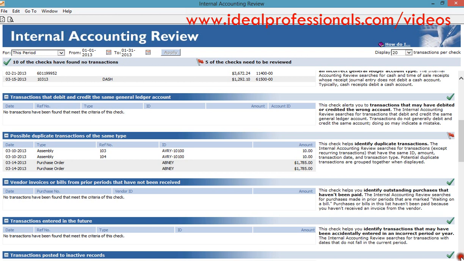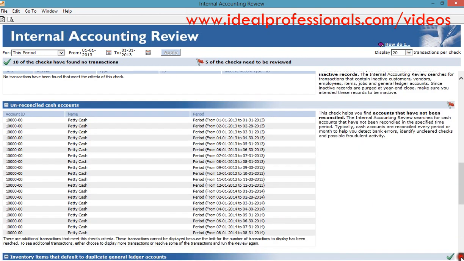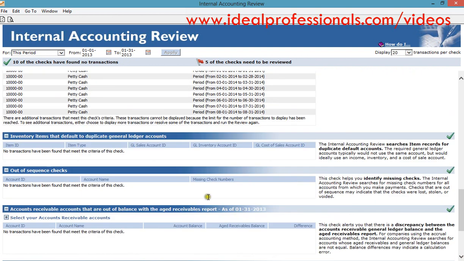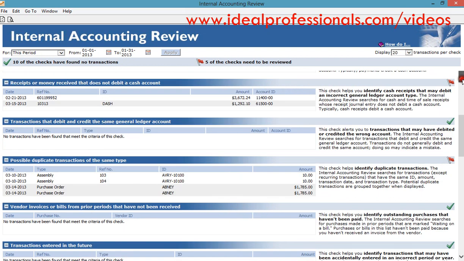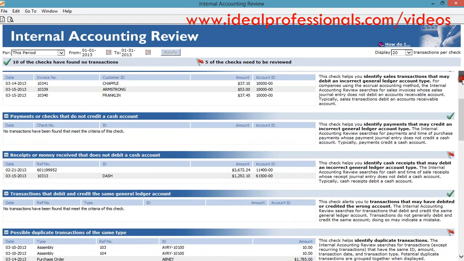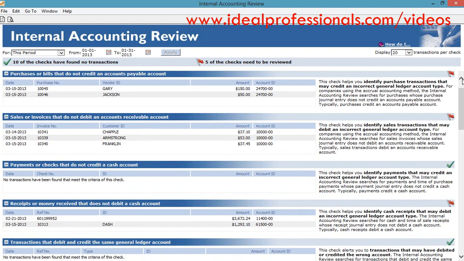So we can always check other items, inventory items that default to duplicate general ledger account. These with the green mark mean it's okay. The red mark needs to be reviewed, and so on and so forth.